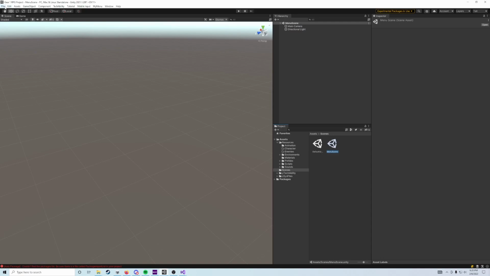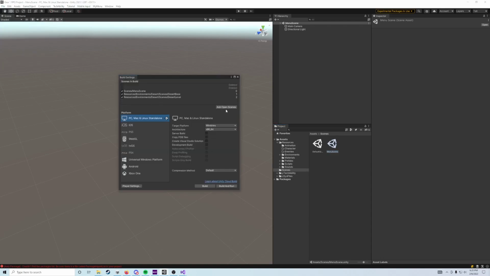Once you've got it created, go ahead and open it up. And the first thing we want to do is add this to the build settings. So to add it to the build settings, we're going to go to the File tab in the top left and go to Build Settings. And we're going to hit Add Open Scenes. And then you'll see it appear at the bottom here.